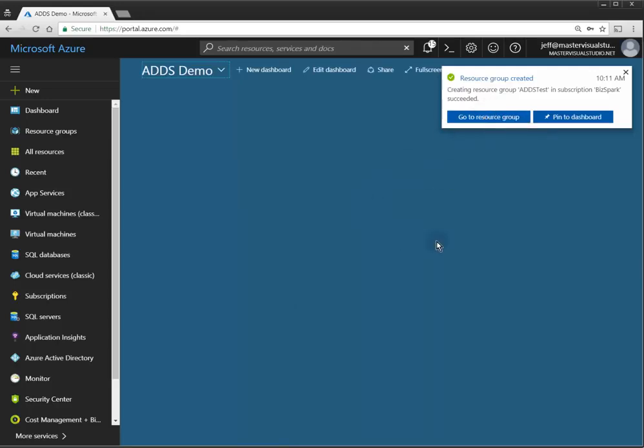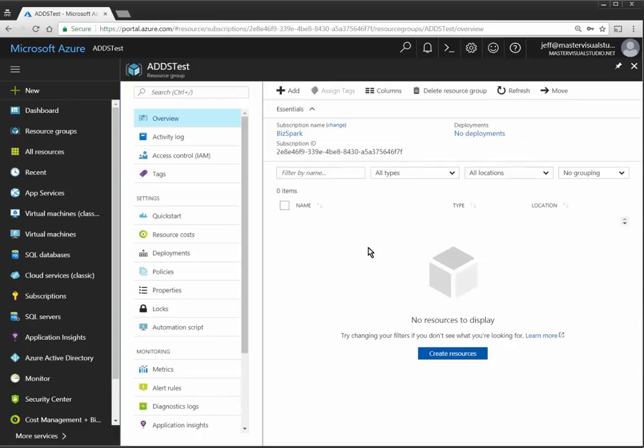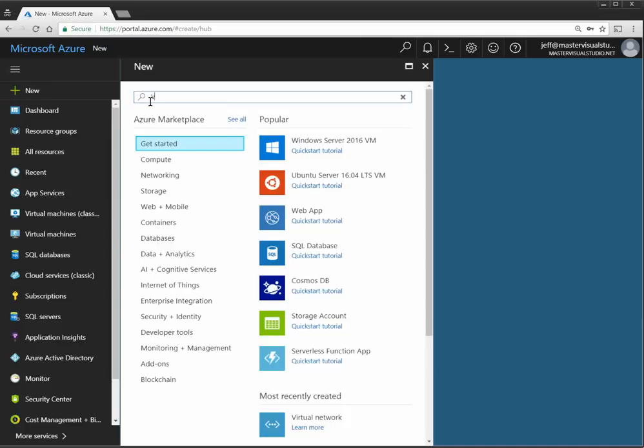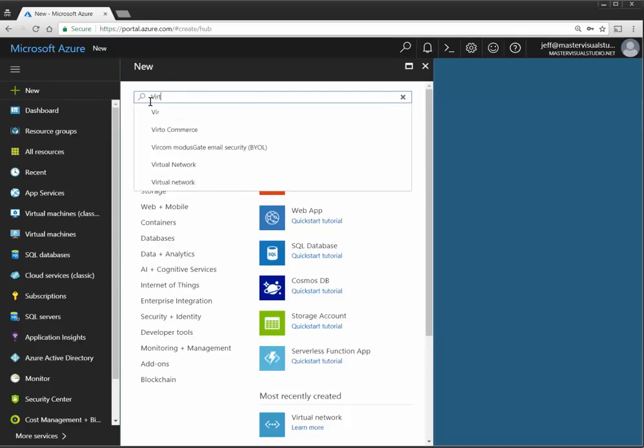And that should be created pretty quickly. Okay, so here's the Active Directory Domain Services Test resource group that we've created. The next thing we want to do is create a new virtual network where this domain service is going to actually reside. So we'll click on New, Virtual Network.